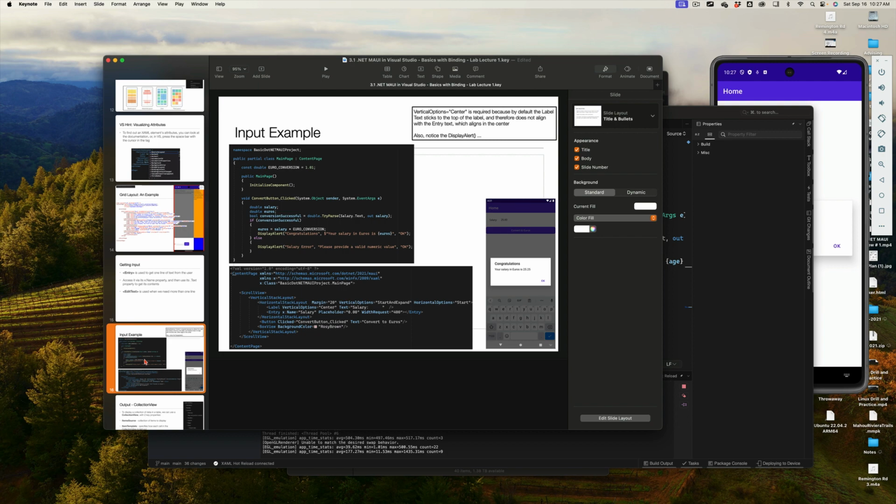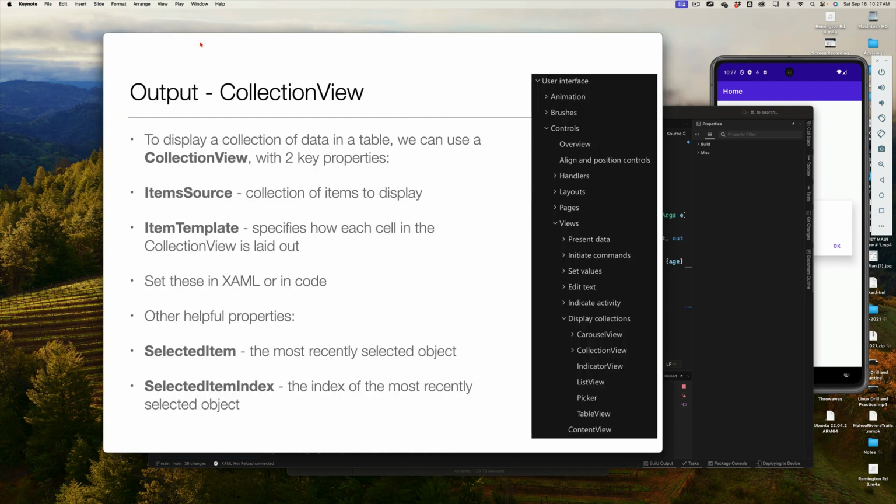All right, let's get back to our slideshow here. So that was an input example. Let's talk about output. And we've already seen how to use output to display text in a label. Let's talk about how to display text when you have a series of items, because this is something you're going to be doing a lot.